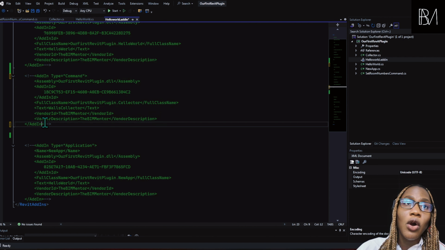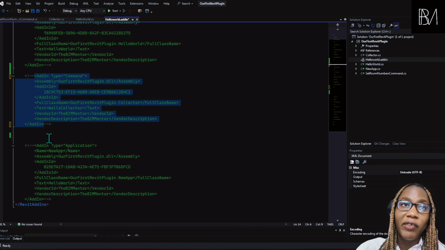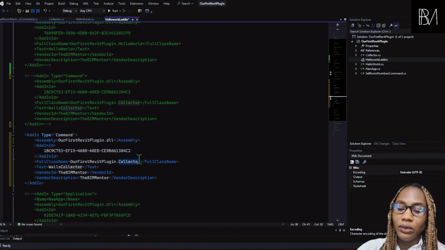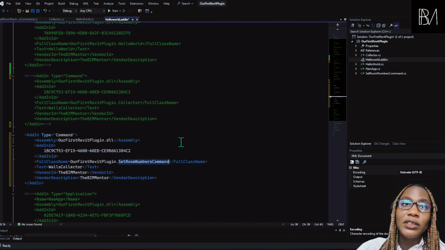Then I'm going to just copy everything in between the add-in tabs so that I can create a new manifest file for our room number command. Okay, so we have everything we need. Now all we have to do is change the full class name. So it's set room numbers command. You could copy and paste this or you could type it out. The next thing we want to do, just for the sake of keeping this tidy, is to change the text associated with our add-in from walls collector to set room numbers.